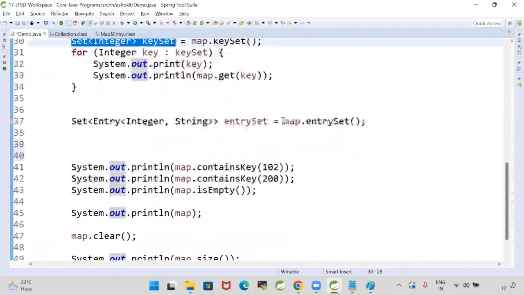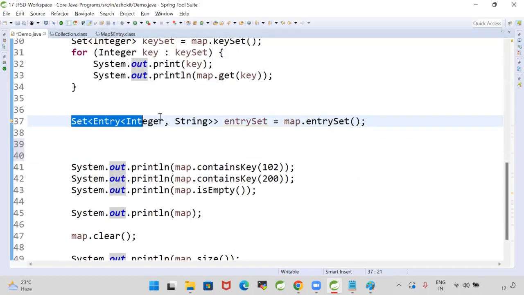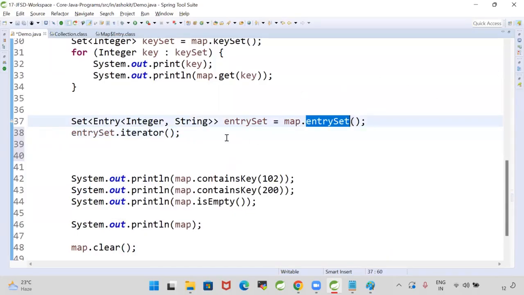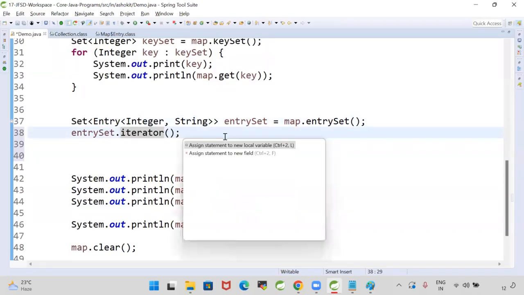When I call map.entrySet, what is the return type? A set of entries. On this set of entries, can I call iterator? entrySet.iterator, yes or no? I'm not calling iterator on the map object; I'm calling it on the set object. I'm calling entrySet first. What is the return type of entrySet? It gives a set of entries. So the data type is Set, and I'm calling set.iterator.